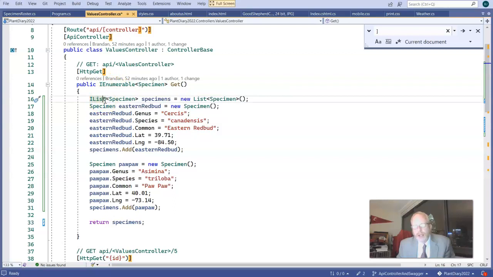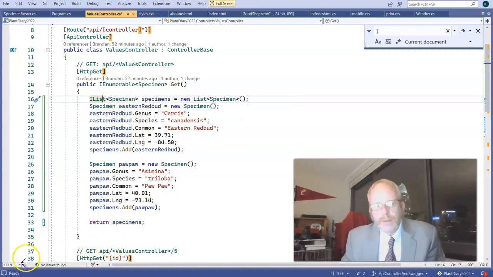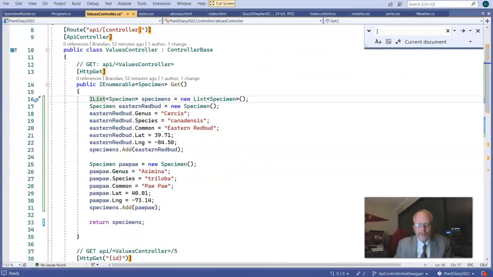Both are interfaces, and IList extends from IEnumerable. So using the Liskov substitution principle of the SOLID design principles, we know that a subtype can be substituted for its supertype because the subtype is guaranteed to have all those methods. So that works out great.